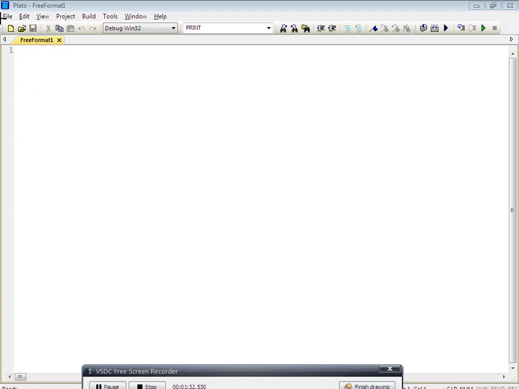Then this icon is to select a new file, and this is to select files from the previous directory where you have saved your Fortran files. Then you can see here, this is to compile, and this arrow is to execute.